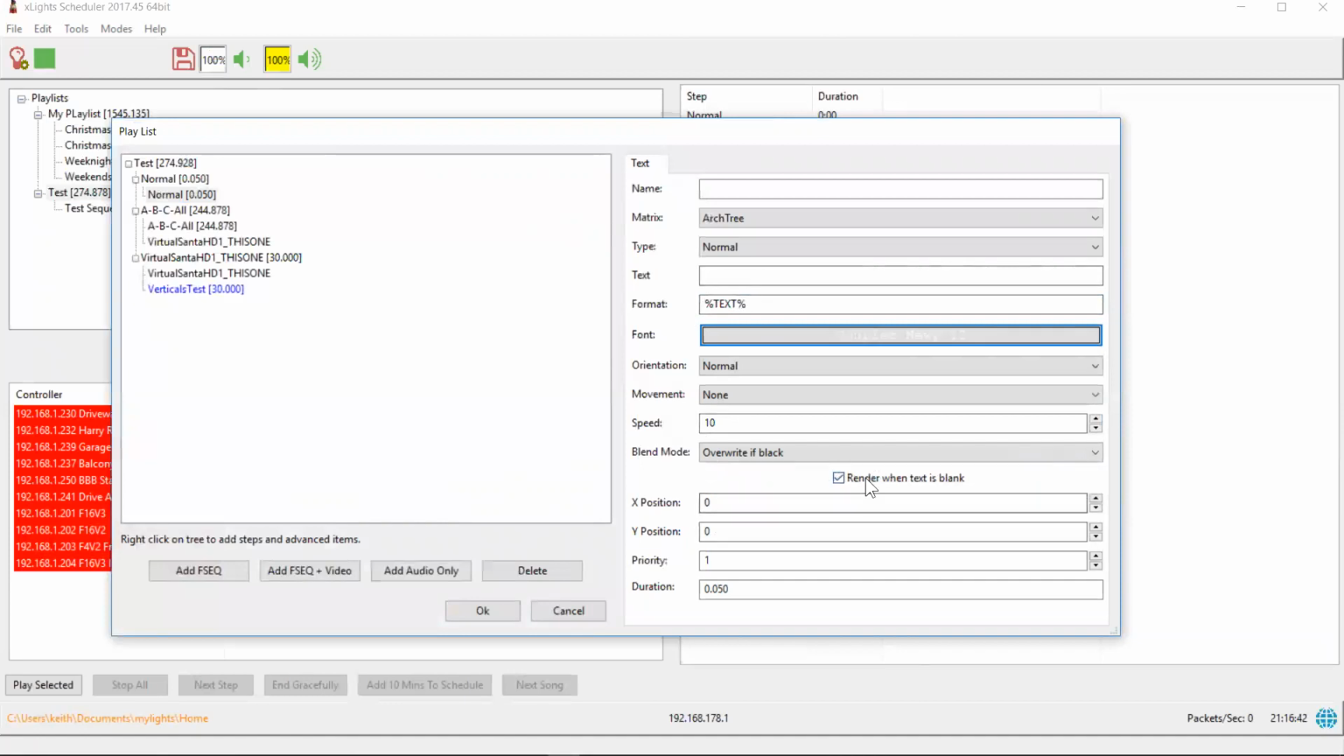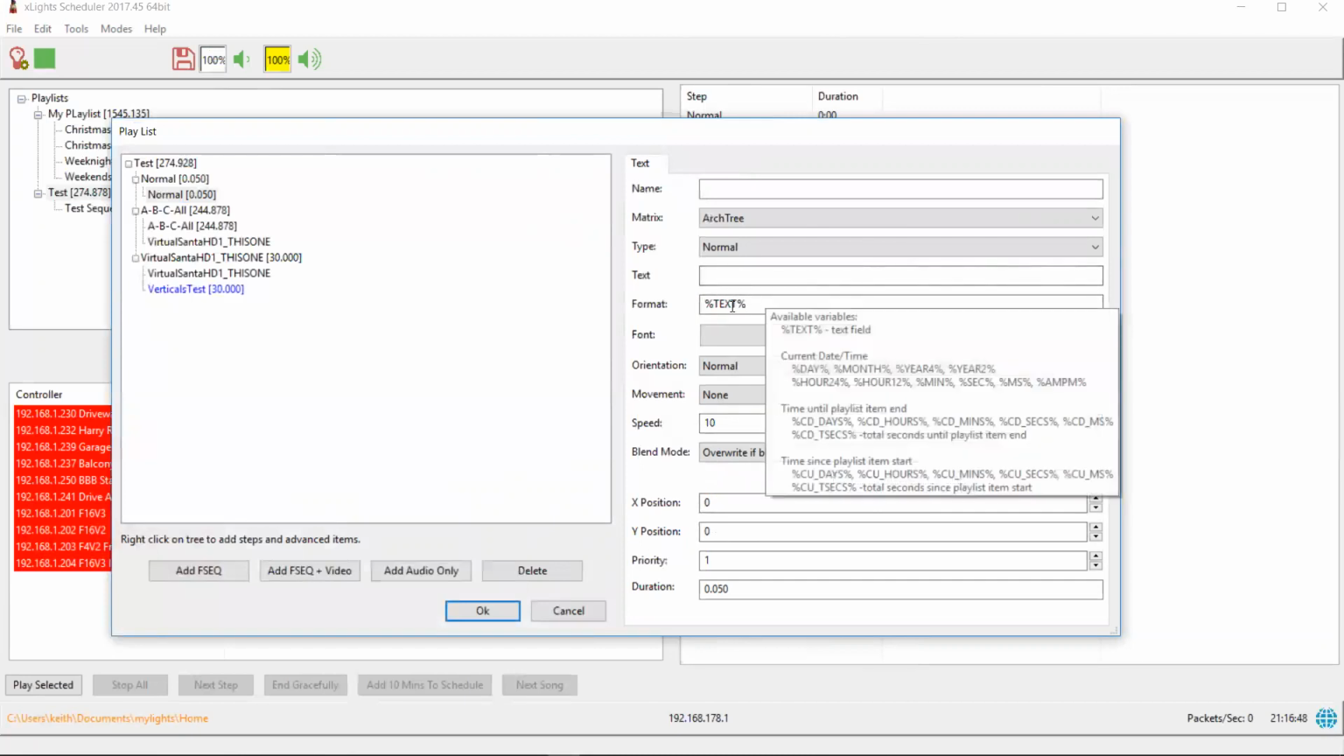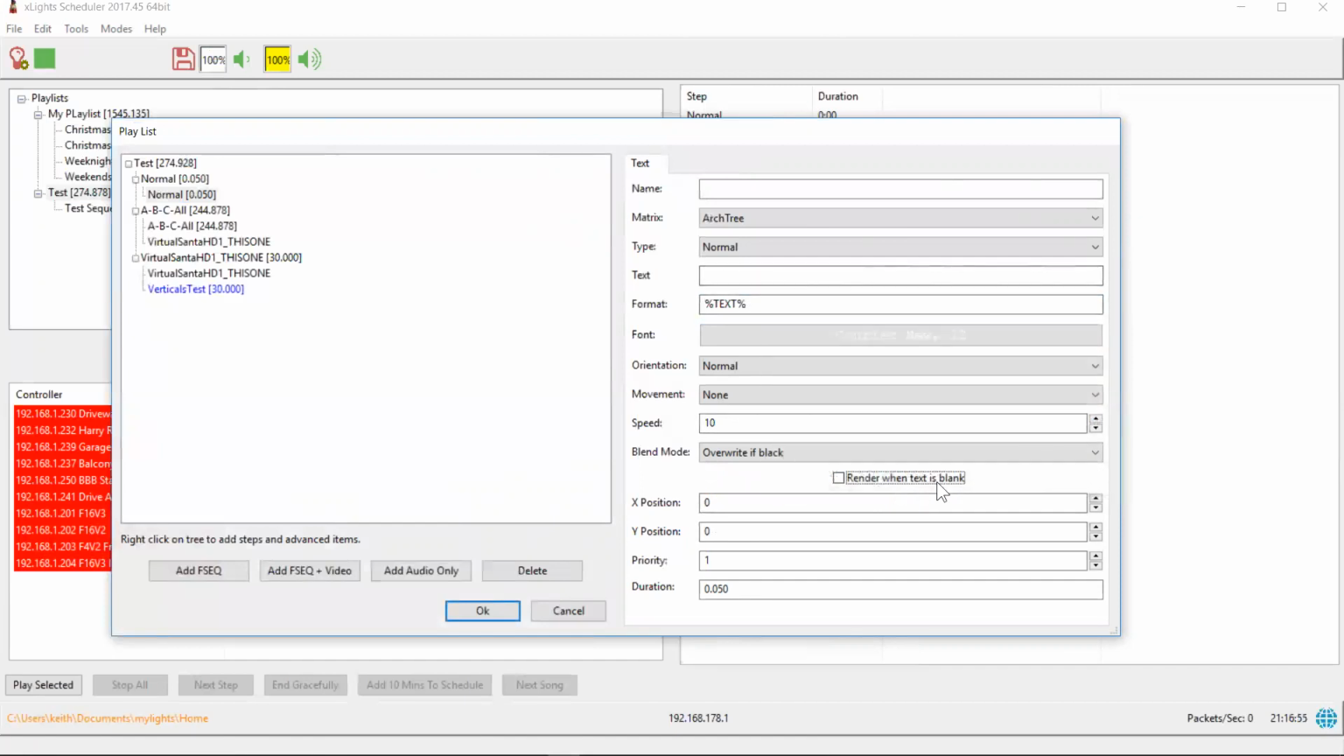So there's now this option, render when text is blank, and if you deselect that, what it will mean is that the text effect won't blank out the matrix. It won't overlay the matrix if there is no text to display. So if you're using the text here to maybe display messages that users have sent you or something like that, and every now and then you have no messages to display, and so you just display blank data, but you want some underlying effect to appear on the matrix at the time, this option allows that to happen.